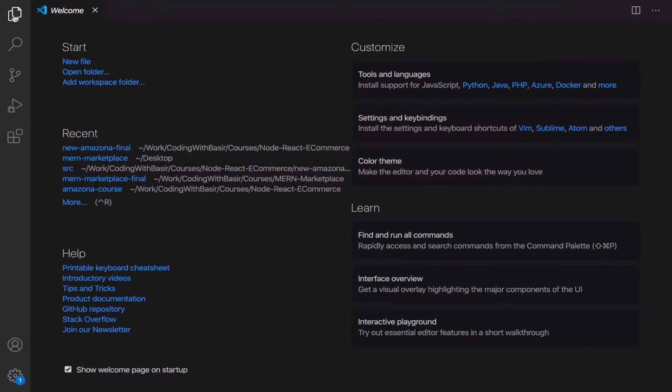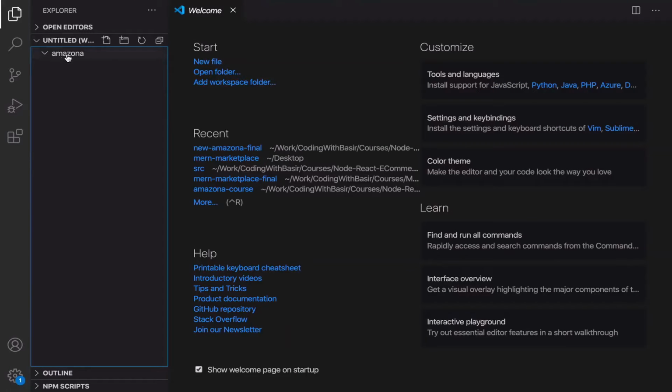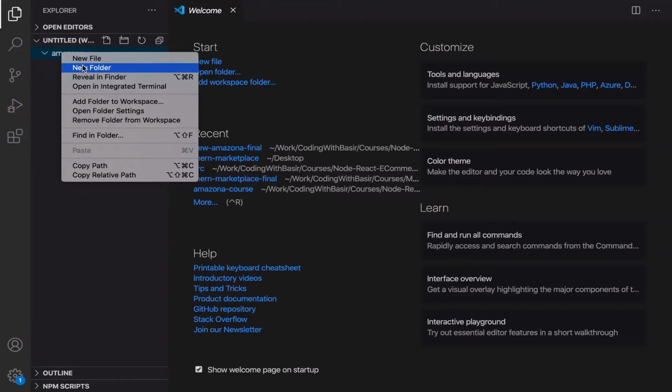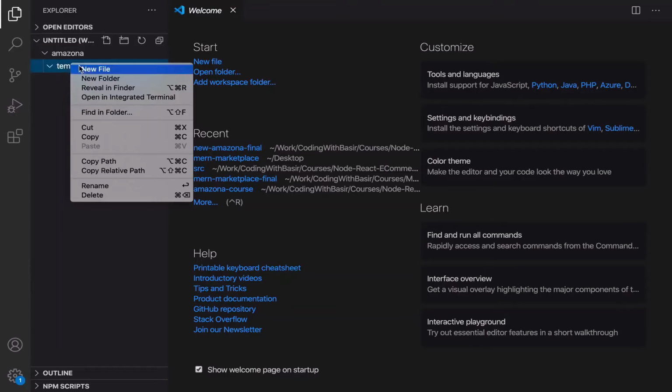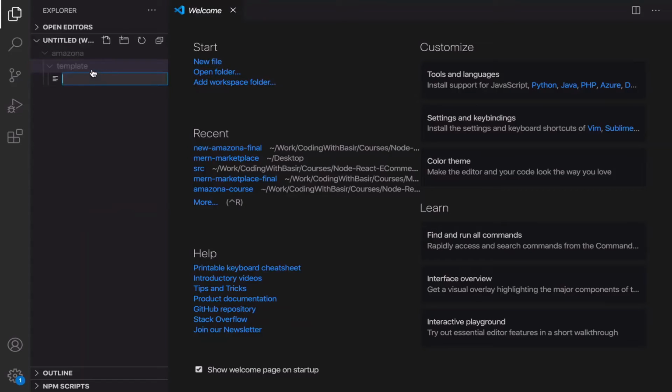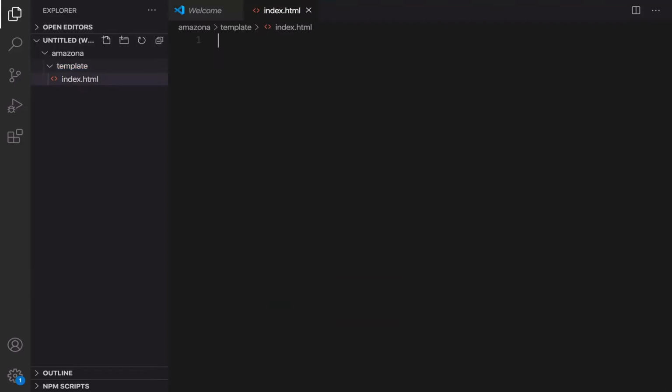Now, if you click on the Explorer icon, you will see the empty Amazona folder right here. What we're gonna do at this step is to create a template folder inside Amazona, template, and inside the template folder, right click and create a new file. Set the file name to index.html. Here we are going to create the web template of Amazona. To do that, first of all, let's create a basic HTML document.